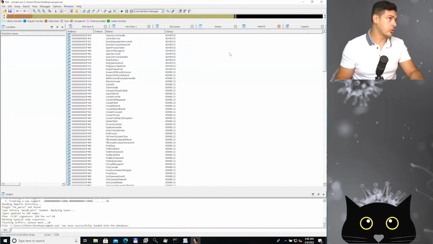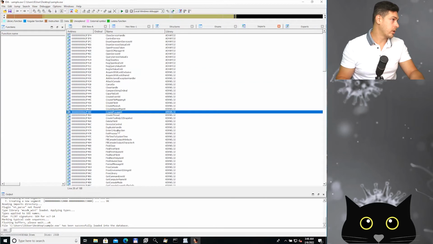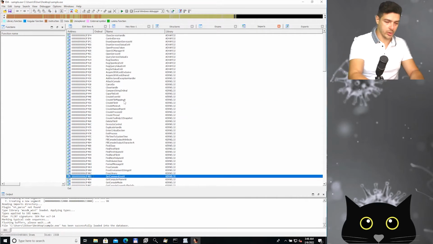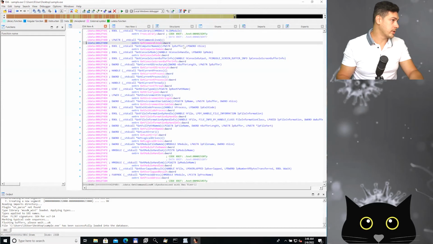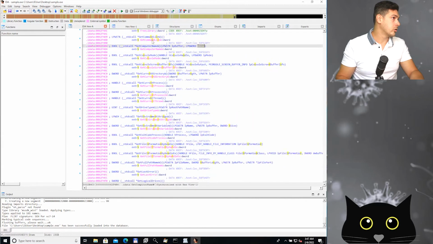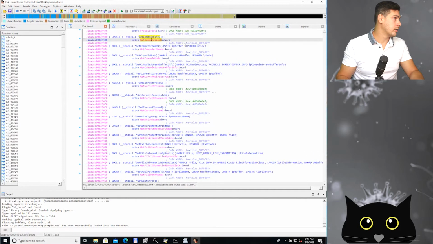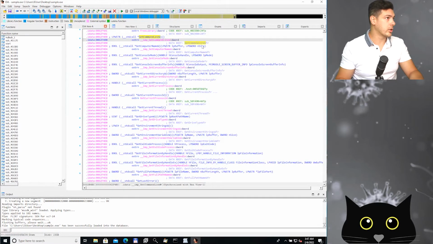So let's go to imports first and try to check if the ransomware uses command line arguments. And we can see that there is a function called GetCommandLineW. W means it works with wide char arguments. So we can try to find where this GetCommandLine is used.